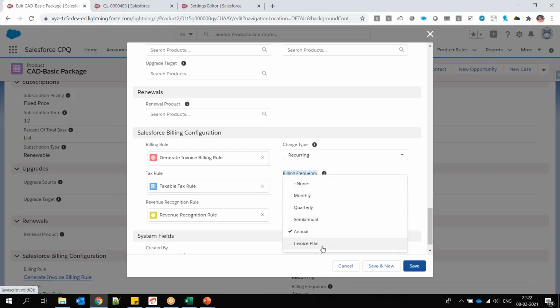And there is an invoice plan as well. That is when you want to pay 50% now, then 30%, and then 10%. How you want to go with the installments, that is the invoice plan. So this is how billing frequency works.